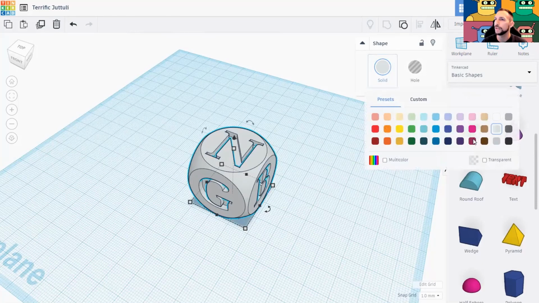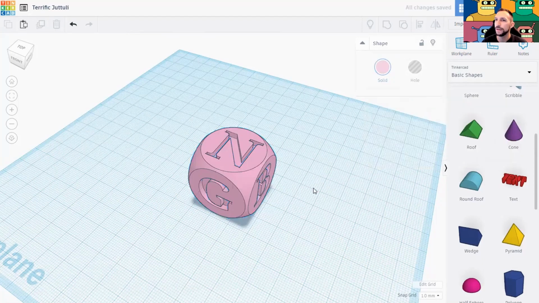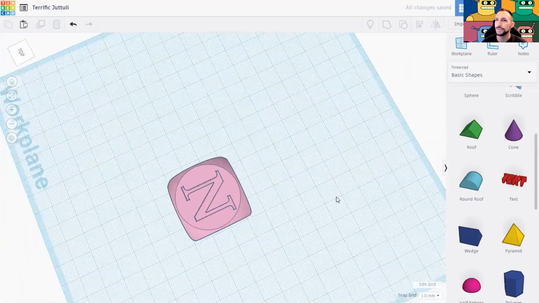You could also change the color if you like. That's horrifying, way too bright. I think the lighter the dice, the easier it is to see in 3D space.